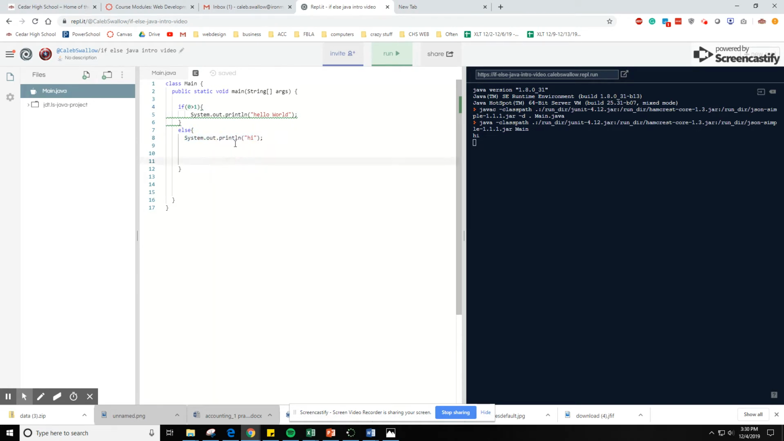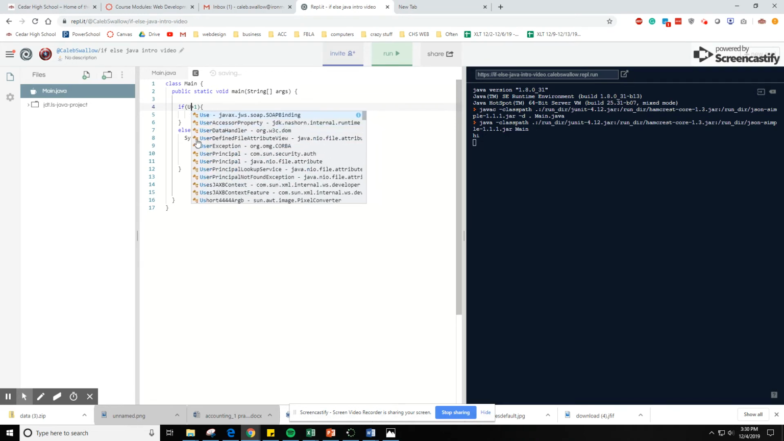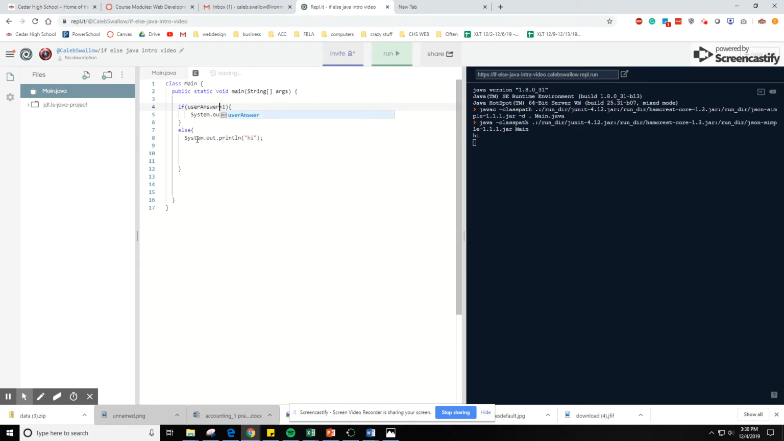Now, this is just an example, but you'd want to use variables, because if you're asking for a user answer, for example, then that could change. If the user answer was greater than 5, you can set up a scanner and ask the user what their favorite number is, and if it's greater than 5, then you could print something, and if it's not, then you can print something different. But that's the basic structure of how an if and then an else statement works.